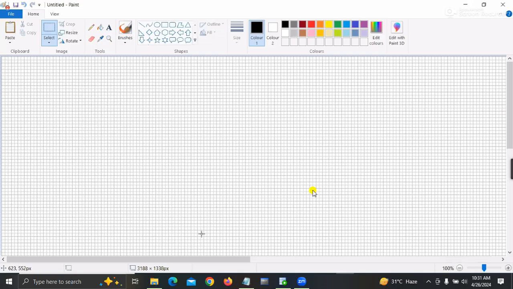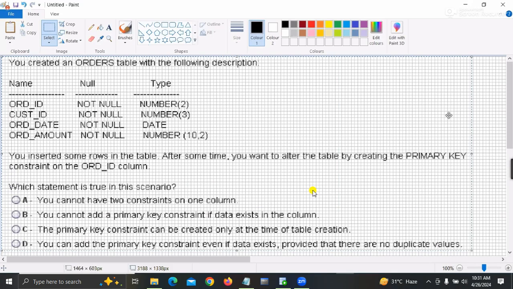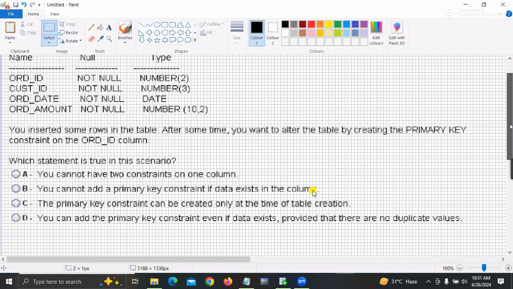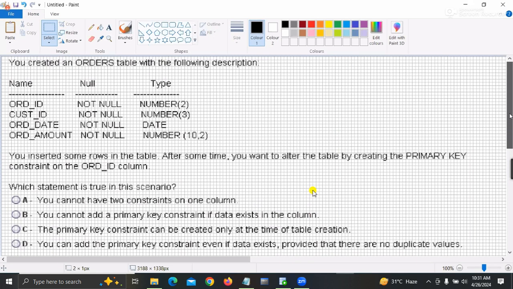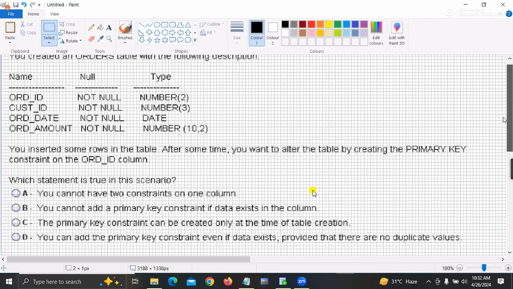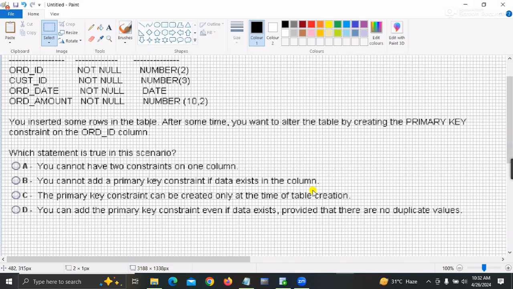Let's see this once again. He has given a table. What is the table? Order table. What are the fields? Order ID, customer ID, order date, order amount. Then you inserted some rows into the table. After some time, you want to alter the table by creating the primary key constraint on the order ID.